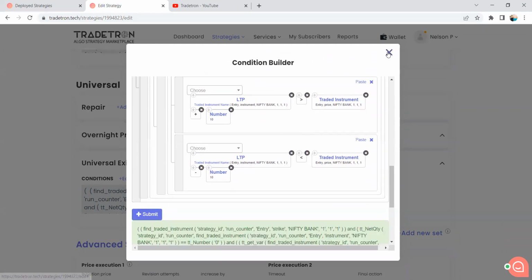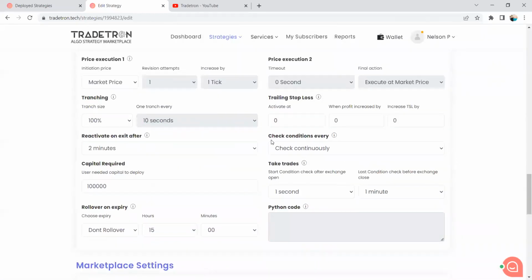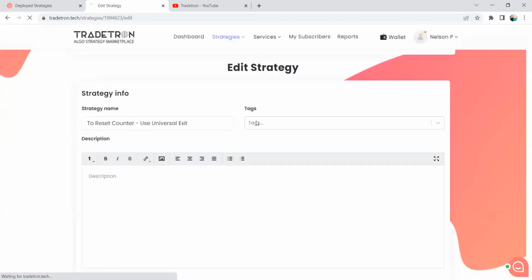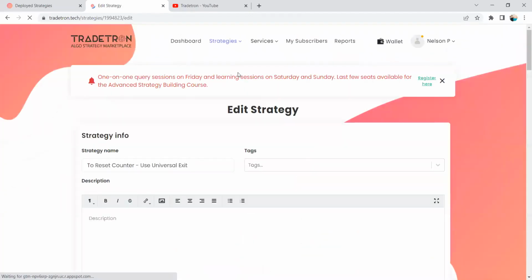So now I will show you that I had deployed this strategy in paper trading in my own account. So I will show you what it has done. So accordingly, you will automatically understand the advantage of this. All right.